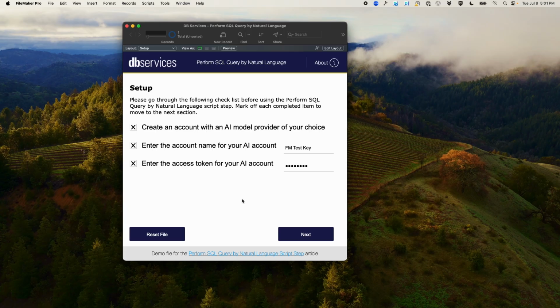Before we get started with all that, there are a couple of things you need to have in place before you can start using these script steps. The first is that you need to make an account with an AI provider if you have not already. For this demo file and video, we are using OpenAI. The script steps we are using in this video are compatible with OpenAI, Anthropic, and Cohere, but there is also an option for custom in case you are using anything else.